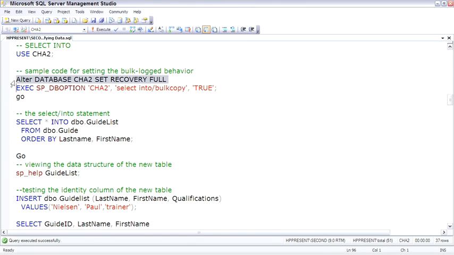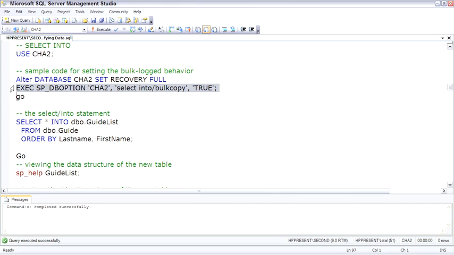Set up the database for recovery mode full and allow select into bulk copy. And here's our select into statement. To walk through it, it says select. We're going to select a list of columns. I just have asterisk here for simplicity's sake. And then into DBO guide list. And it will create a table called DBO guide list.